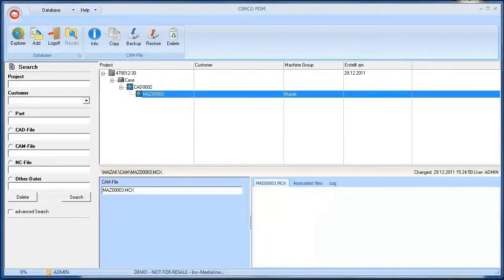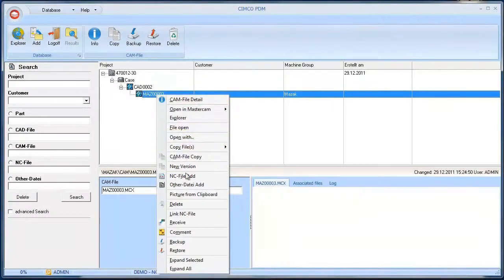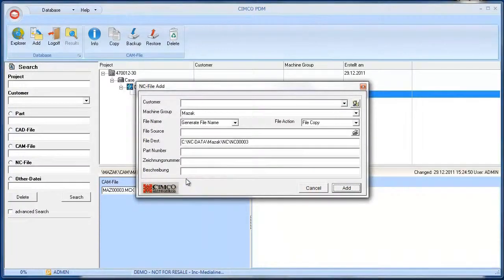We can now add an NC file to our sample project CAM level. Again, right click to select the context menu. In the NC selection dialog, it's also possible to select machine groups and file options. We can assign a specific customer and other details such as a part or drawing number or a description. These details are configurable in the PDM settings according to your requirements.